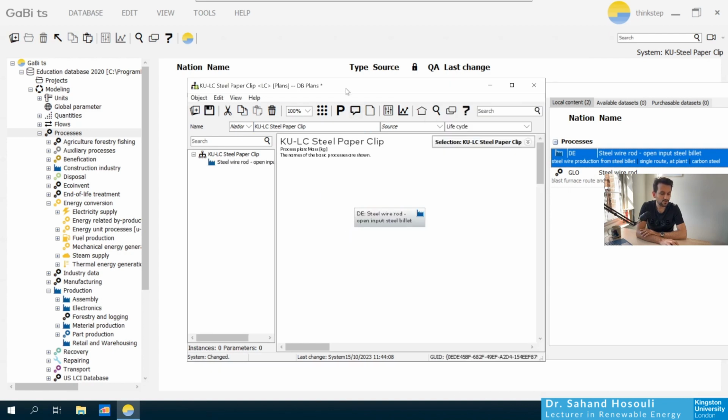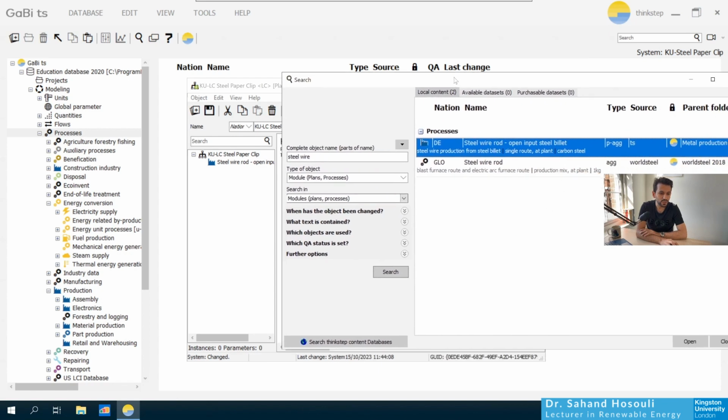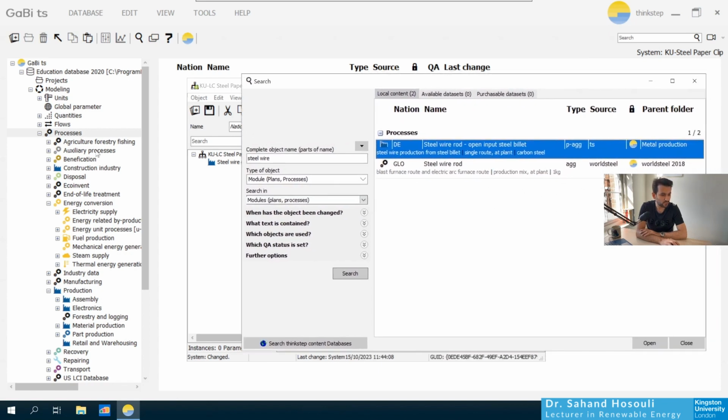If I go back to my plan, now I should have the process related to the steel wire over here. If I'm looking for any other processes, again, I have different ways to do it. As I explained, one is to go through the process on the left hand side, the other one is through the search function over here. The next step is steel bending.